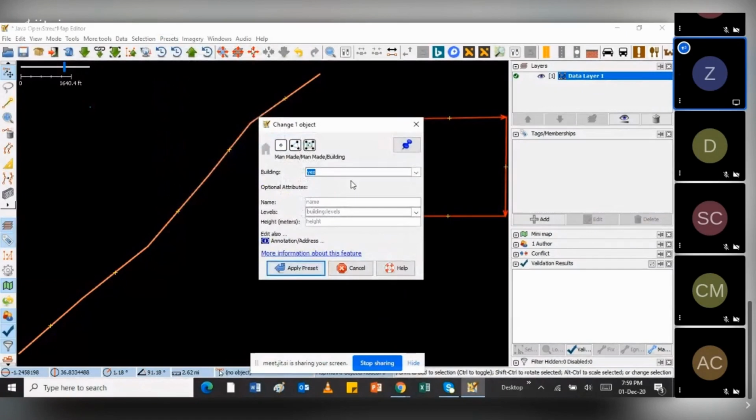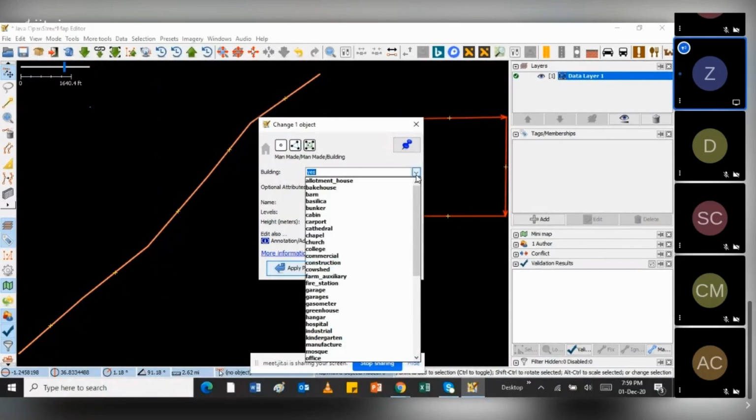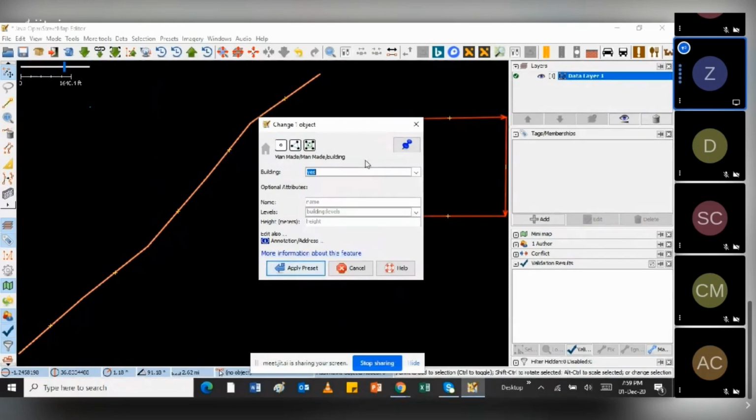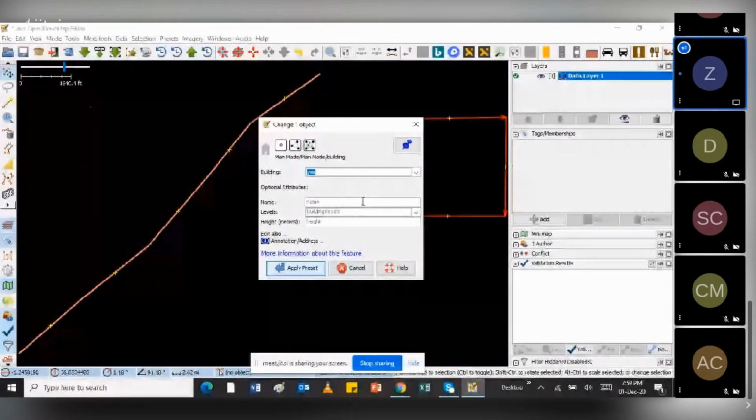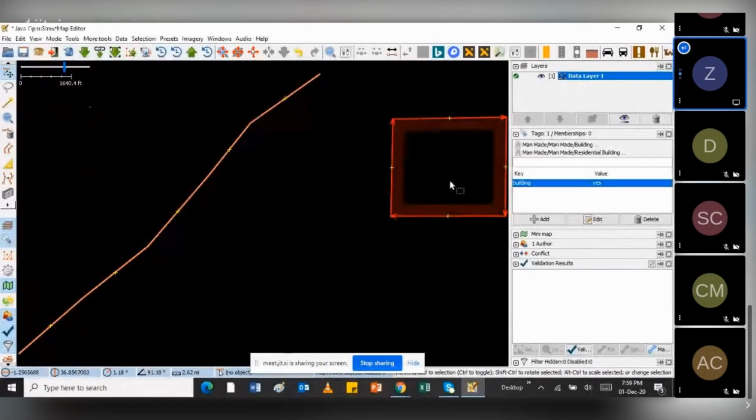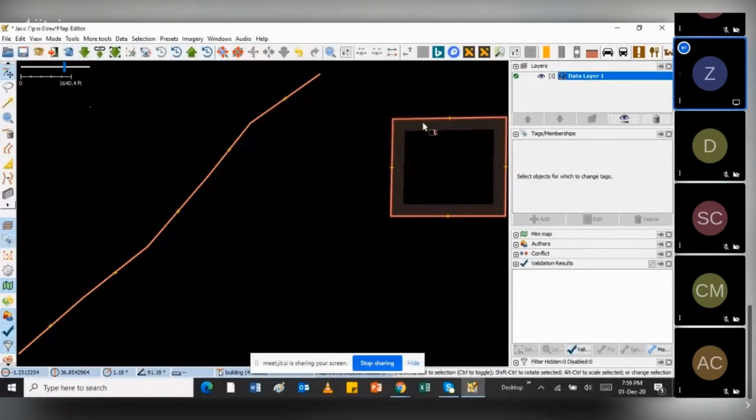and in this case, I just say building. It's yes. So I don't know specifically what it is, so I'll just leave it as building equals yes. Do I know the name of the building? No. Do I know the level? I also don't know that. So just click on apply preset. I love how my building is mapped as just a building without any more information.